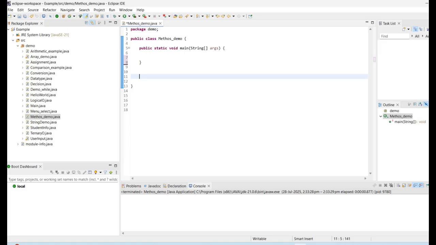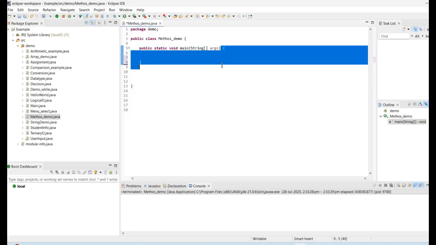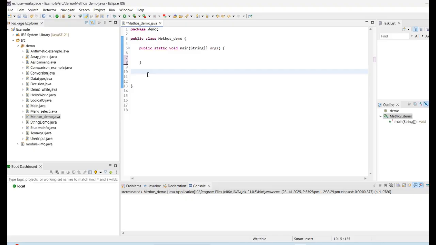Now I am in my IDE, and as you can see, I have already created a class named MethodsDemo and created the method public static void main(String[] args), which acts as the entry point of my Java program. Now it is time to create a method. In order to create a method, you always have to remember that it is another method other than main, so it should be created outside main. So this is the opening bracket of the main method and the closing of the main method.